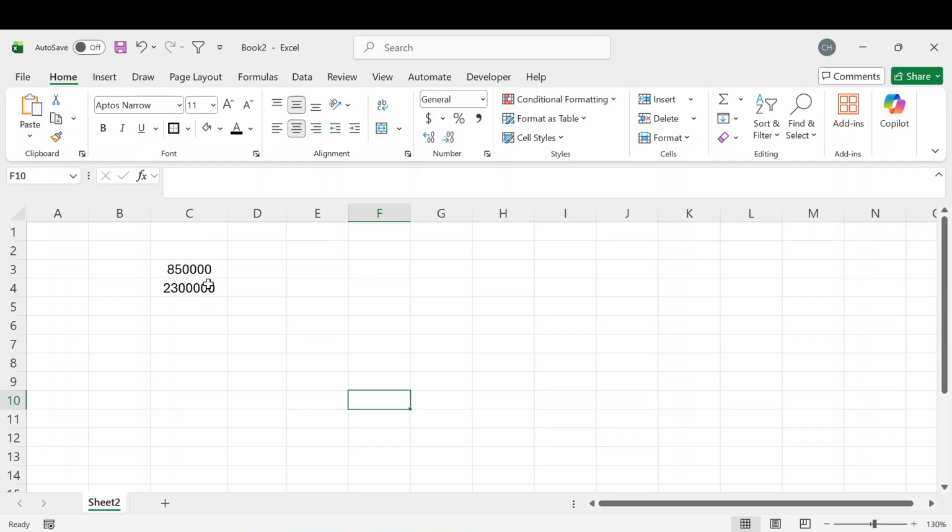All right, let's talk about how you can show numbers in thousands or in millions within Excel. So here we have two numbers. We have 850,000 and 2,300,000. So basically what we want is we want this to display 2.3M for 2.3 million and this to display 850K for 850,000. So we'll start with this first cell and we'll select it.